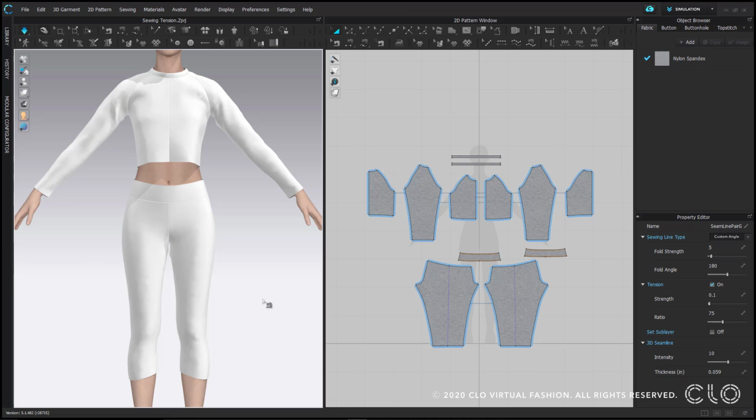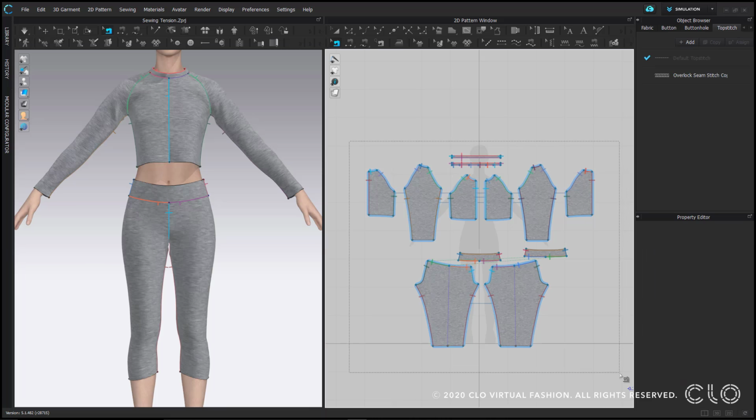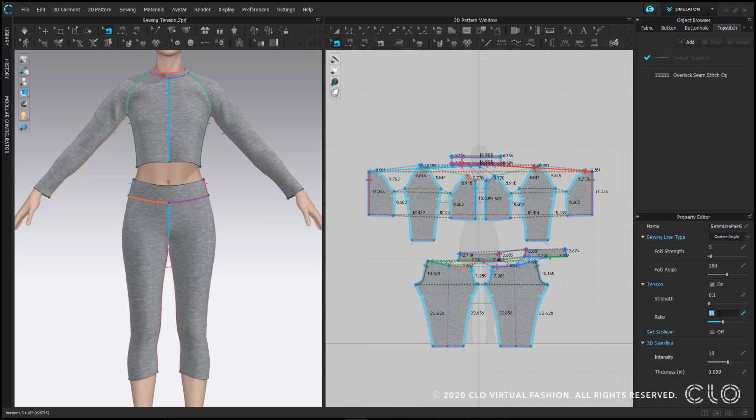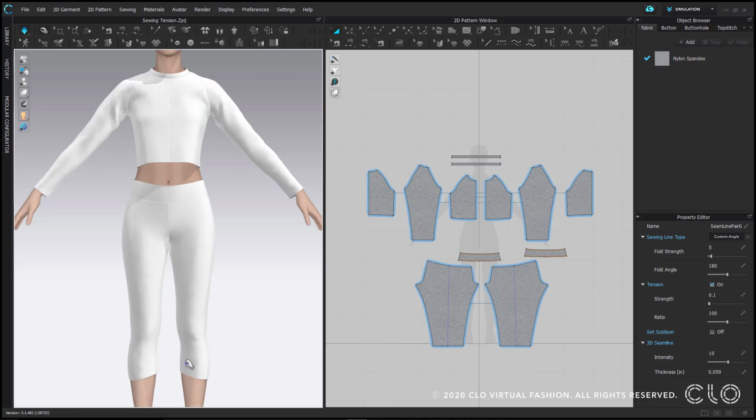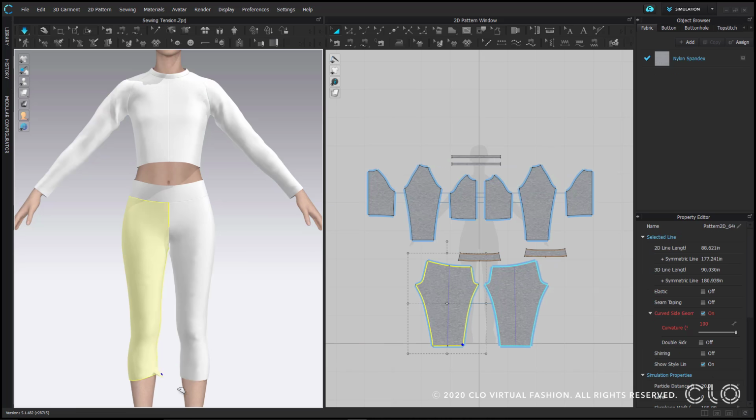This becomes much less significant when I bring the strength down to 0.1. However, my suggestion would be to keep your strength at 0.1 and your ratio at 100 unless you feel the need to uncheck seam tension entirely with a knit.